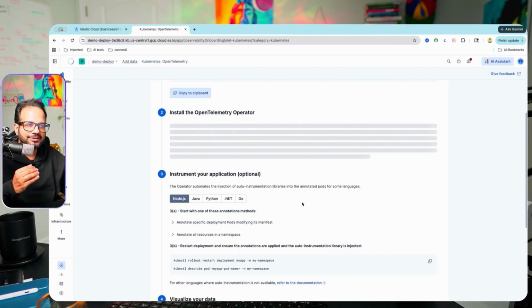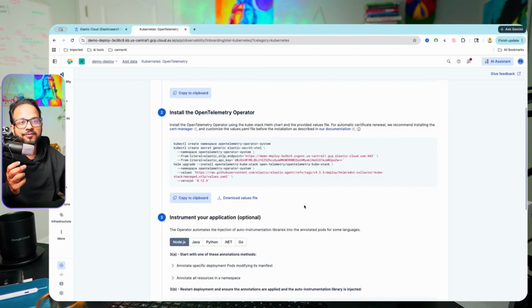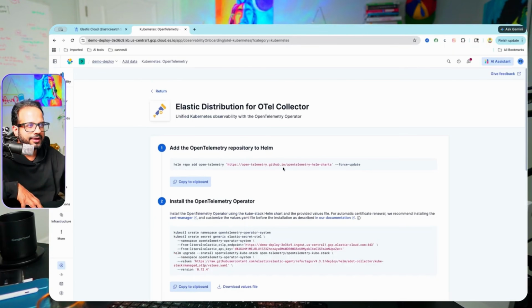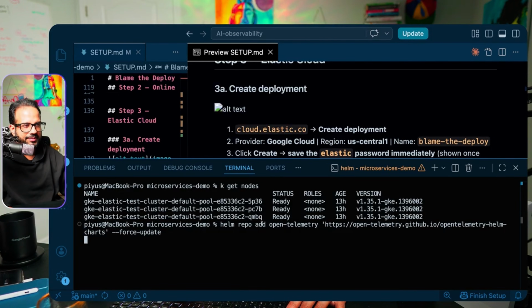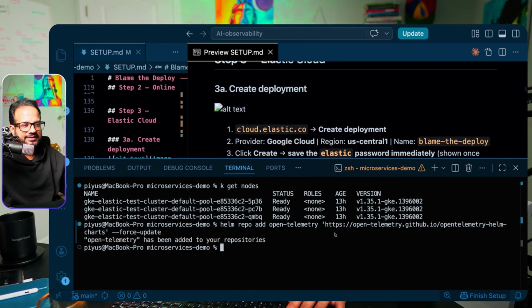Now it will provide you some commands that you will be running in your cluster, which will create the link of OTel to your cluster, or which will install the OpenTelemetry operator to your cluster. Okay, it's a Kubernetes operator which is packed with multiple resources like custom resource definitions, custom resources, deployment, services, and so on. Right? So the first step is to add the OpenTelemetry repository to Helm. So let's copy the first command and we'll go back over here and run this command. Okay, it says it's been added.